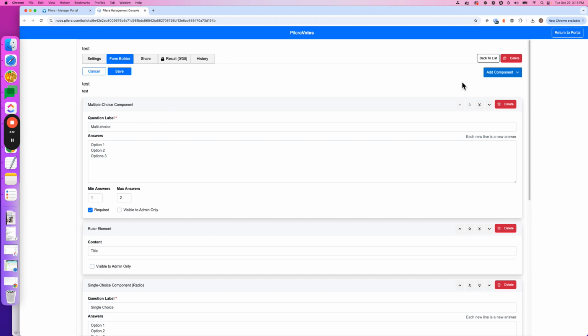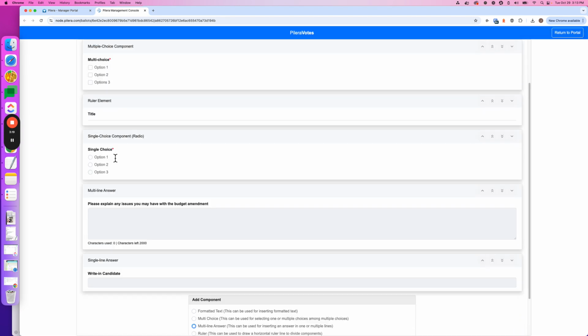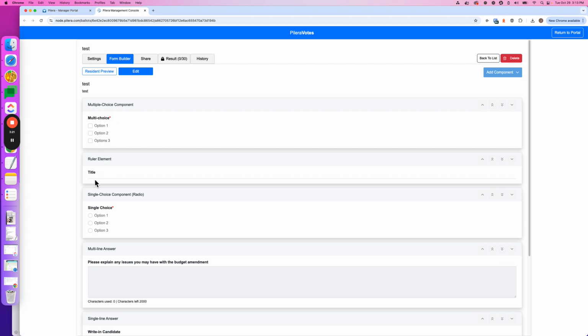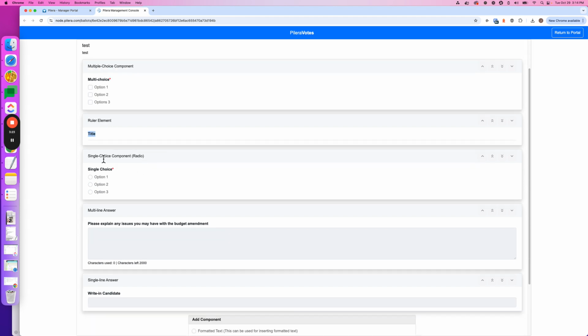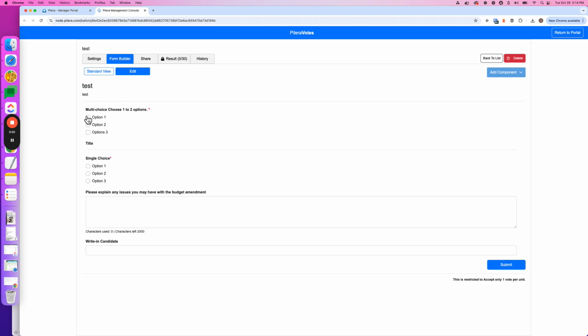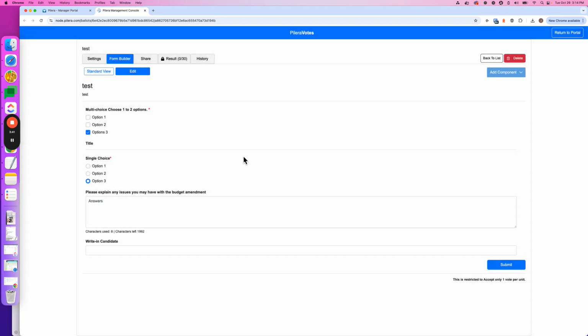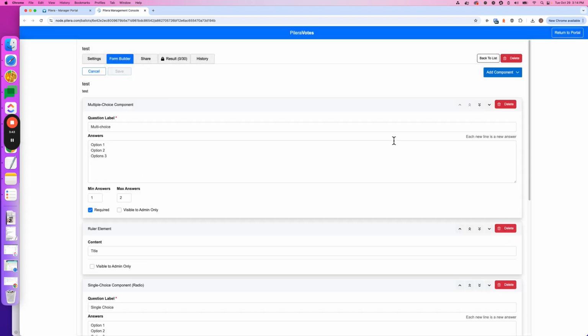Once you have all the changes you need, you would then click Save, and it would take you back into this preview area. And here you can see you have a multi-choice, ruler with a title, single choice, and so forth. To see what the residents would see, you click on Resident Preview, and this is what it will actually look like, and you can click and kind of pretend to be them, see how it interacts, provide answers, and all that kind of stuff. You obviously can't submit because this is only a preview, but this is how you could edit and manage forms.